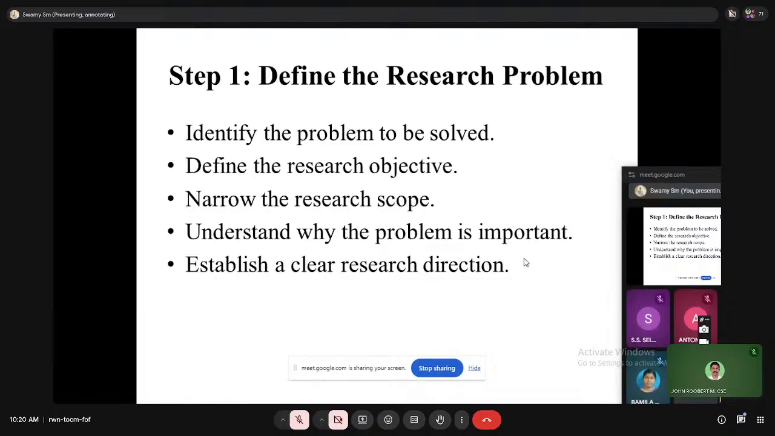The first thing is to define the research problem. As we discussed earlier, before starting the literature review, we must clearly understand what problem we are trying to solve. Many researchers make the mistake of directly searching and reading papers without defining their actual problem. As a result, they spend a lot of time reading but still do not know their research direction. A well-defined research problem acts as a GPS for the research journey. It tells you where to go, what papers to read, and what information to focus on. Let me give you an example.